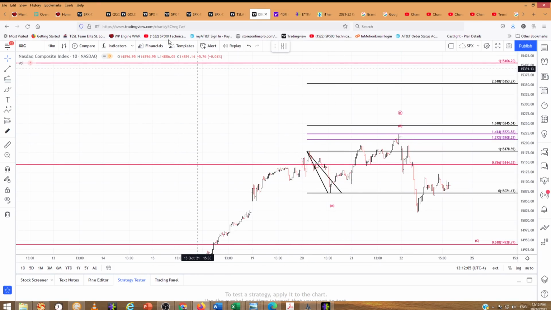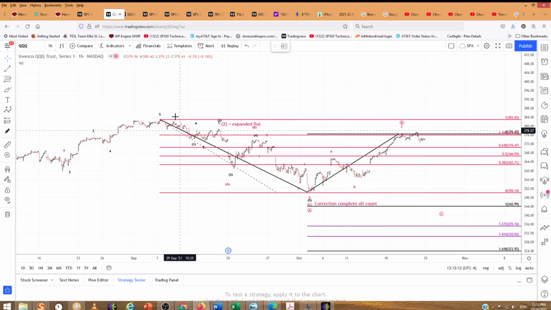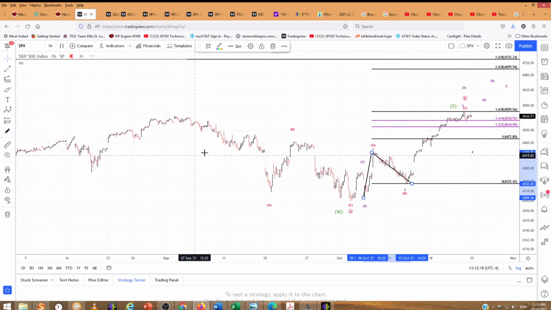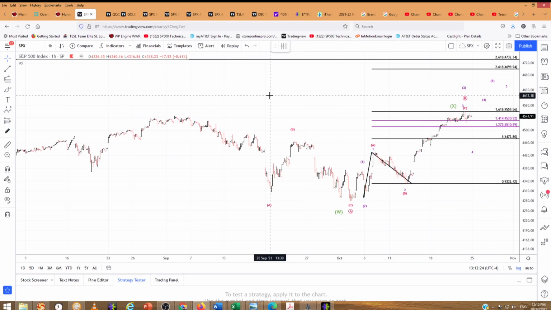And the larger trend, let me get back to the Qs. We don't know if we got an A, B, C. The NASDAQ and the Qs are both hovering around the 786 from the all-time high, whereas the S&P made a new all-time high above the September previous all-time high. Hope all of that makes sense. Let me move on to Tesla.